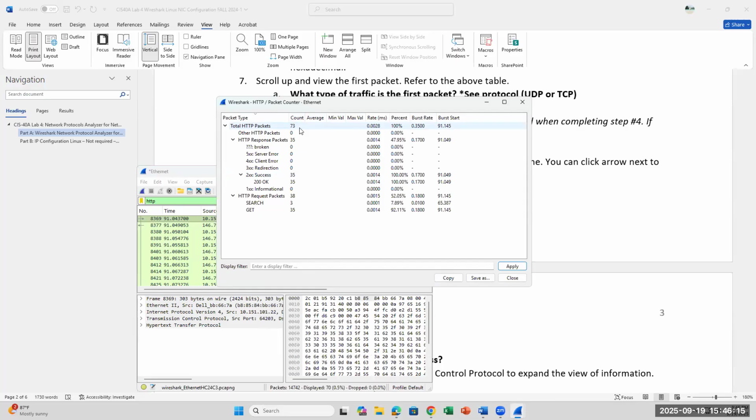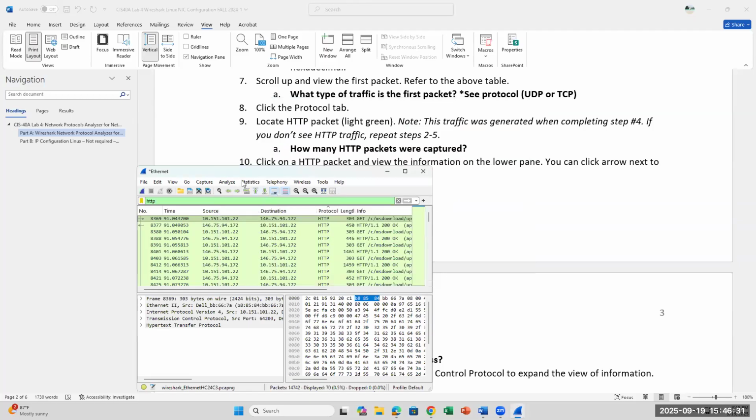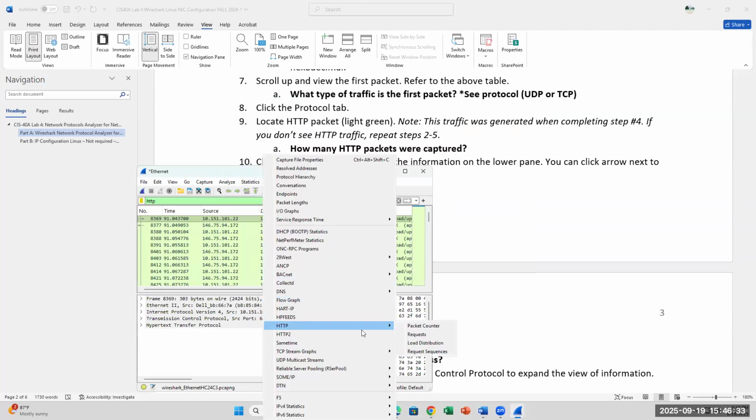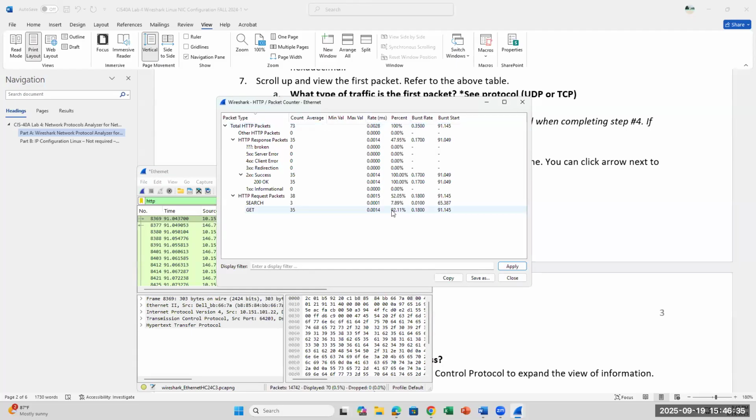So in my case, I have a total of 73 HTTP packets. Again, statistic, click on HTTP after that, and then packet counter. Okay, to count. So here, statistic, HTTP, and then packet counter. And it even tells you how many were successful. Did you have any kind of error?